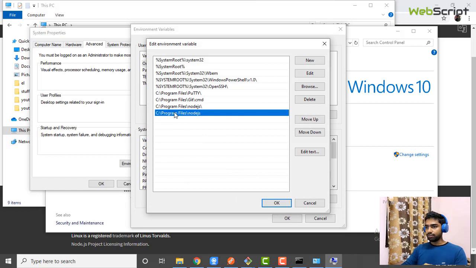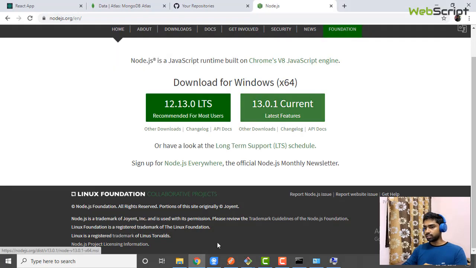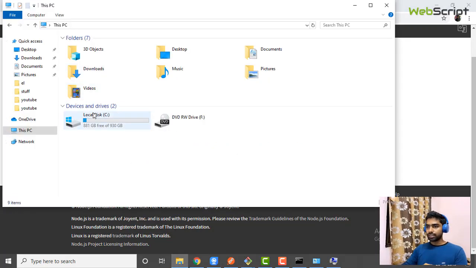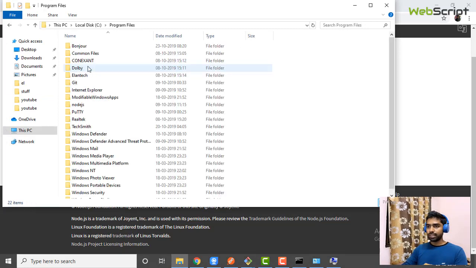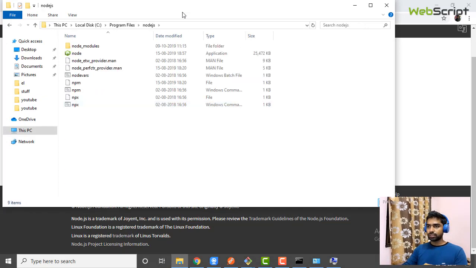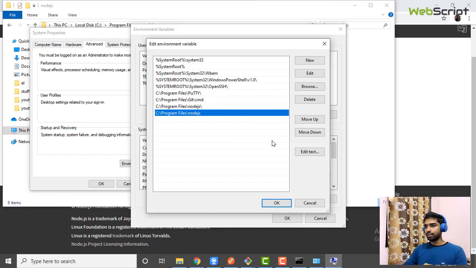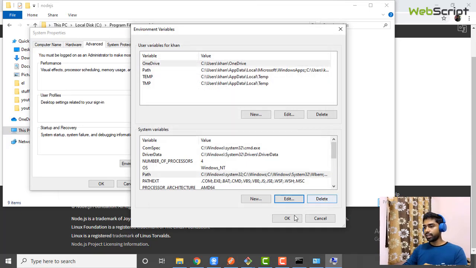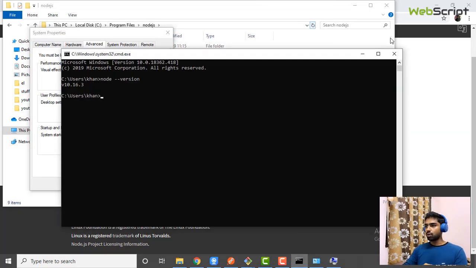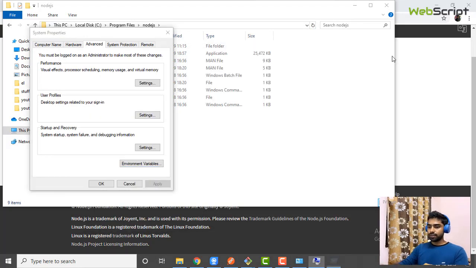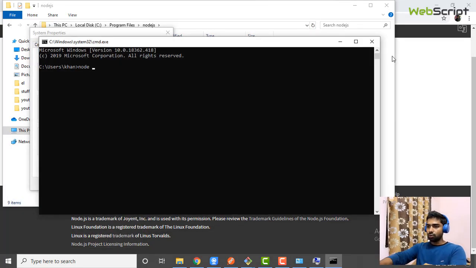You see I have node available in my environment variables, in the C drive. You just need to find out where your node is installed, and in my case it is in the C drive, Program Files, and then Node.js. Now copy this path and paste it in your environment variable, and that's it. Click OK, and make sure to close your command prompt and restart it. So once again, node -version, and it's done.